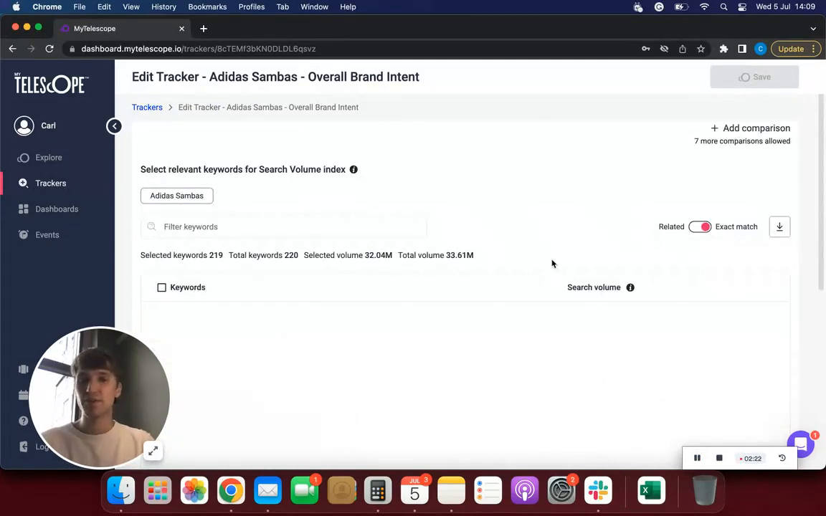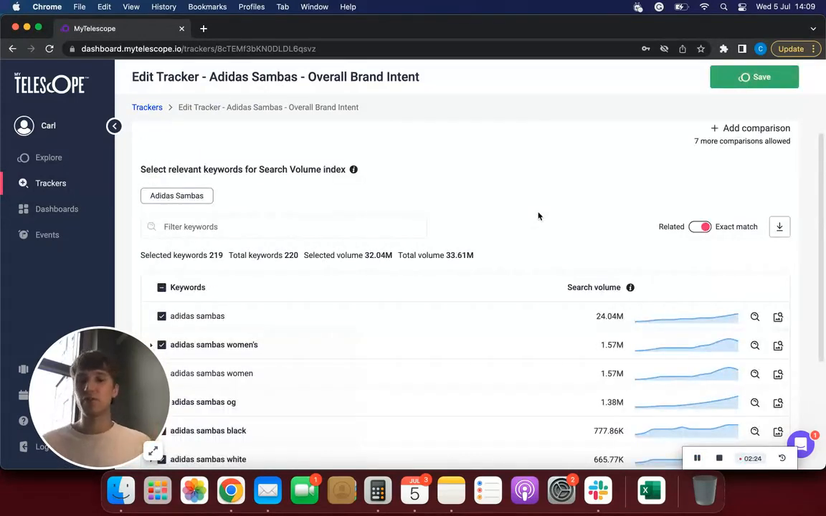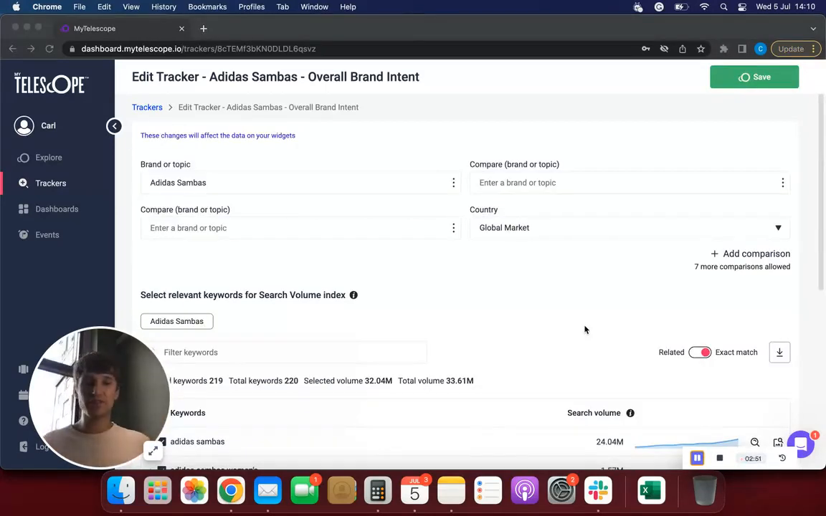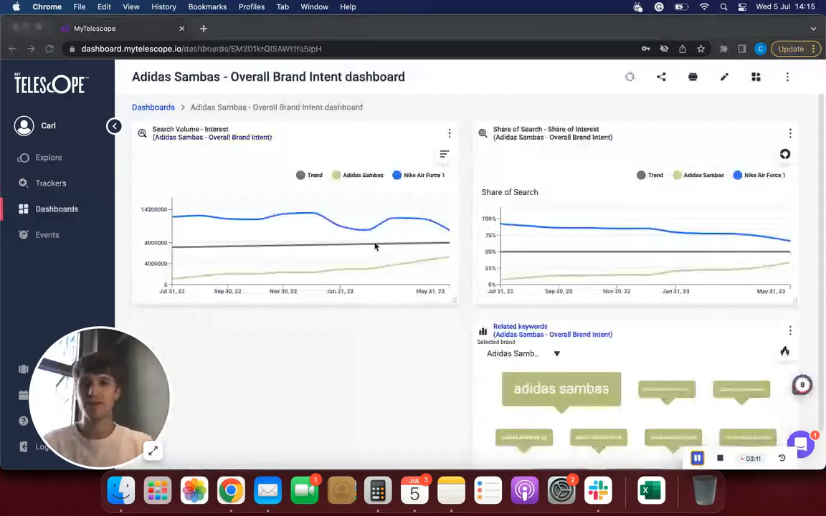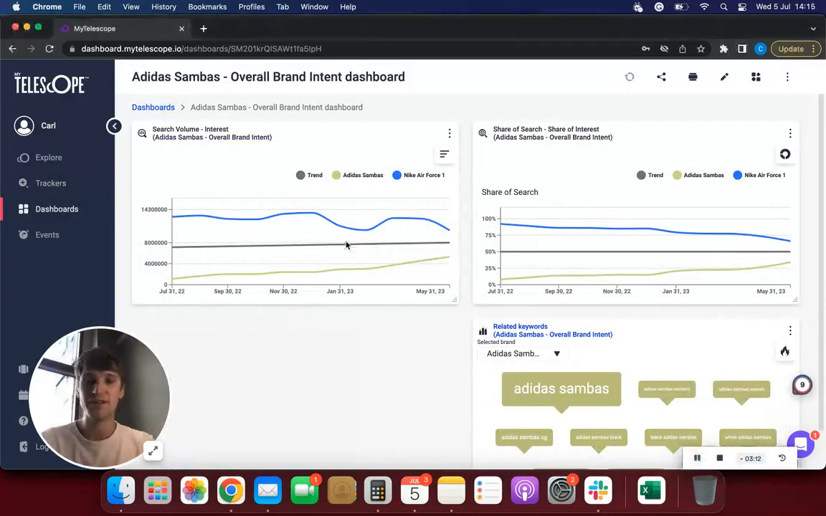And this is also where you will go if you need to verify what keywords are actually going into your analysis. In this example, let's compare against the Nike Air Force Ones. All you have to do is type in that brand and follow the same procedure as you did last time, removing any keywords that are irrelevant to Nike Air Force Ones or that might include duplicates. After you've done that, just click save again and we can check out the results. Great, now our dashboard has updated.